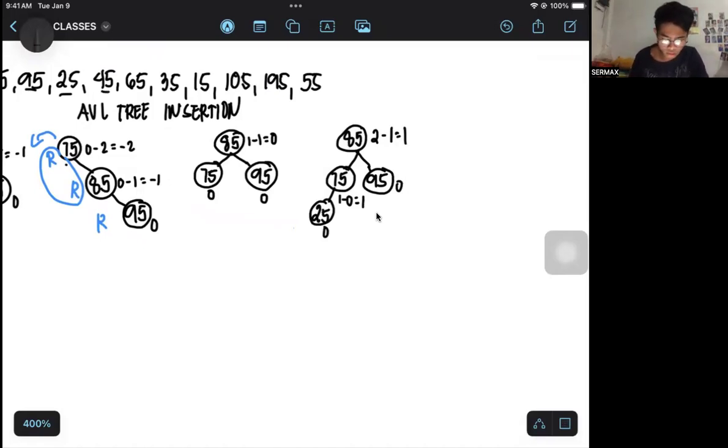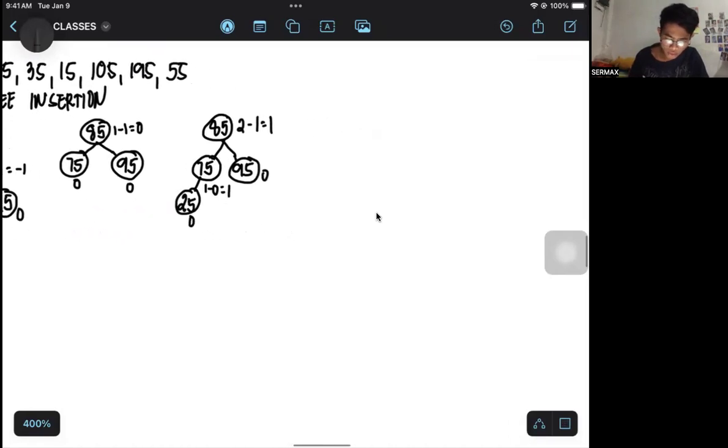Let's go ahead and insert 45 right now. Inserting 45 by this 3 that we have, let me copy. Okay, there you have it.